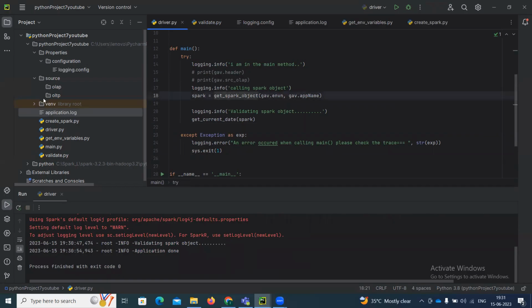Next major important thing is we are going to load the files. Before that, I would like to tell about a few important techniques.